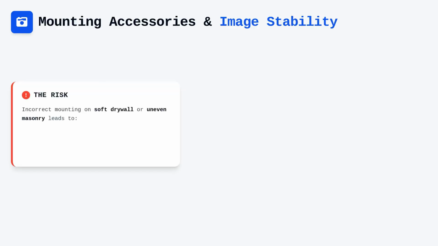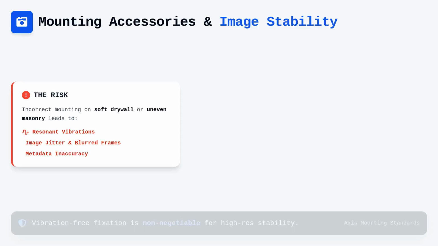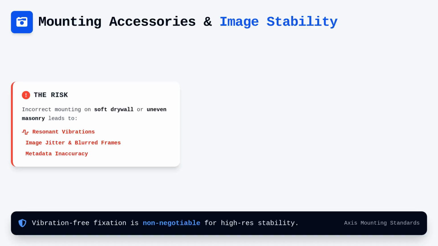Choosing the correct mounting accessory for your specific surface material is not merely a matter of convenience. It is a fundamental requirement for image stability. Mounting an Axis camera to soft drywall or uneven masonry without the correct backboxes or mounting plates often results in resonant vibrations that manifest as image jitter or blurred frames. For high-resolution cameras, especially those utilizing advanced stabilization features, a vibration-free fixation point is non-negotiable for achieving consistent metadata accuracy.